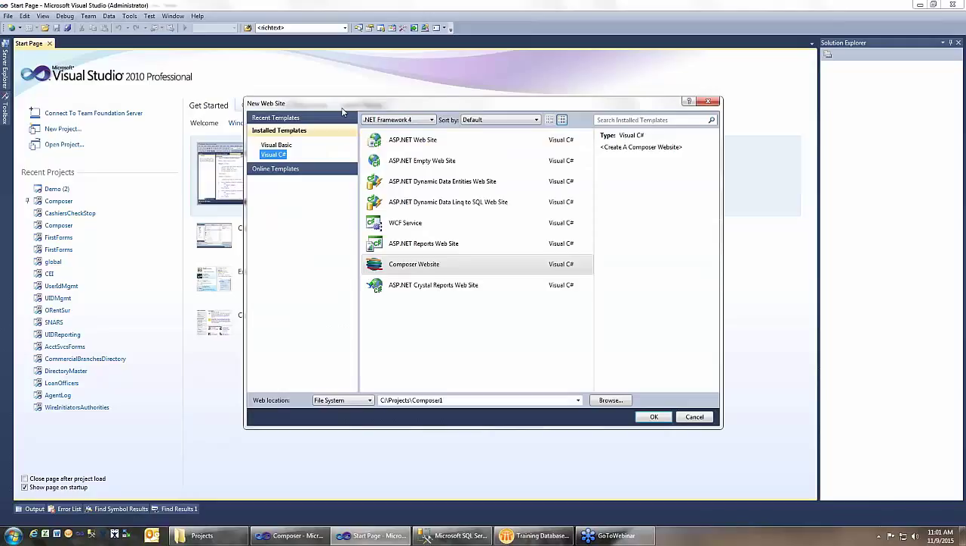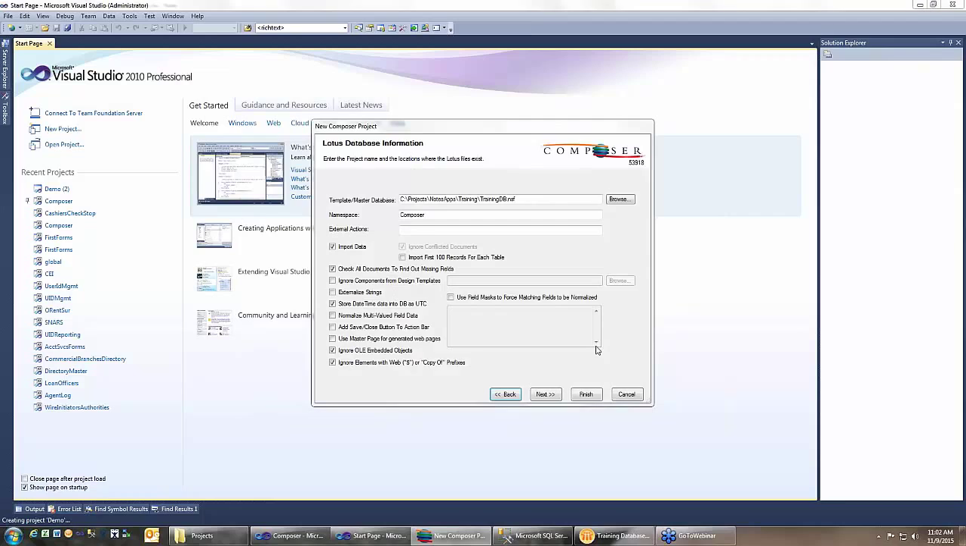Once you come up to the New Website dialog from Visual Studio and Composer has been installed, you will see Composer Website as an option within the installed templates. So here in the new project dialog, New Website, I'm just going to go ahead and call this project demo and click OK.